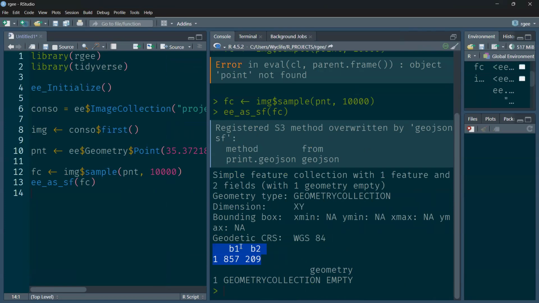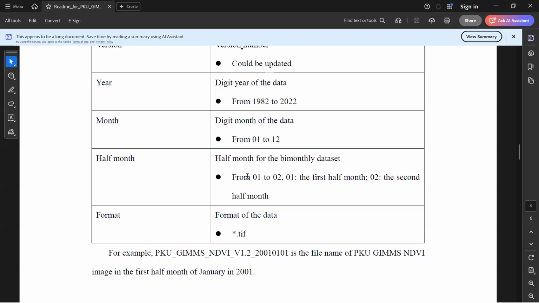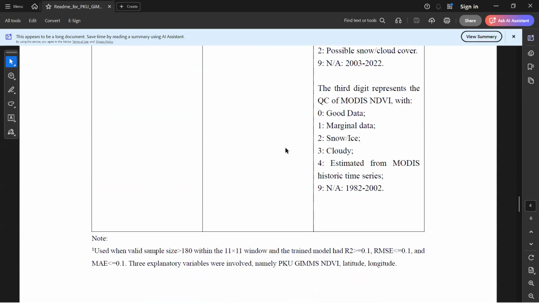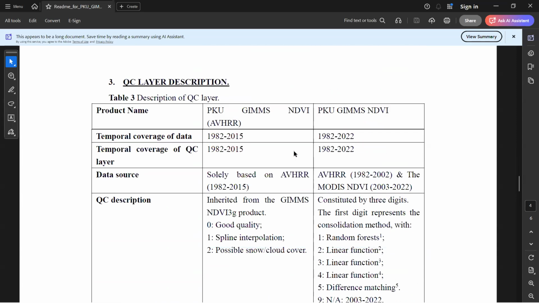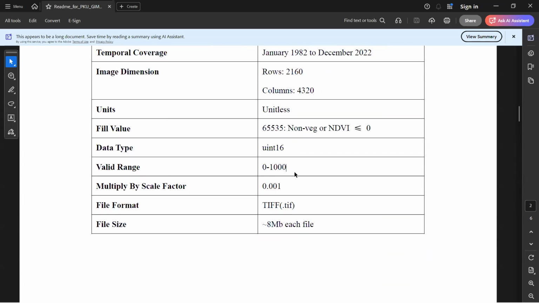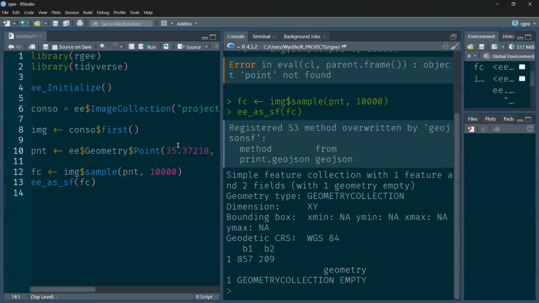B1 and B2. Nobody tells you that this is a quality check band, and this is an NDVI band. But if we look at the functions, if we look at the descriptions here, we can think that the first band, band 1, is the NDVI band, and then band 2 is the quality check band, because the values for the valid NDVI are almost tending to 1,000, and this location is predominantly a green forest environment.